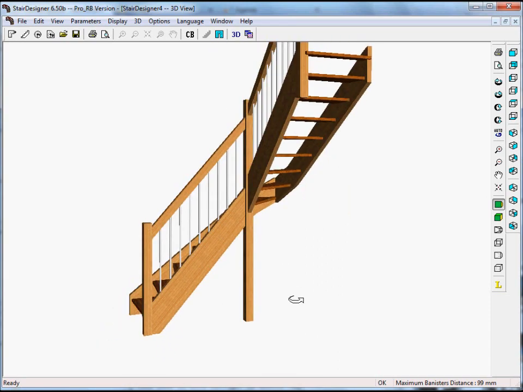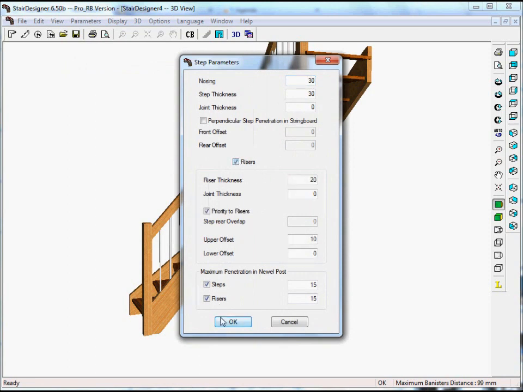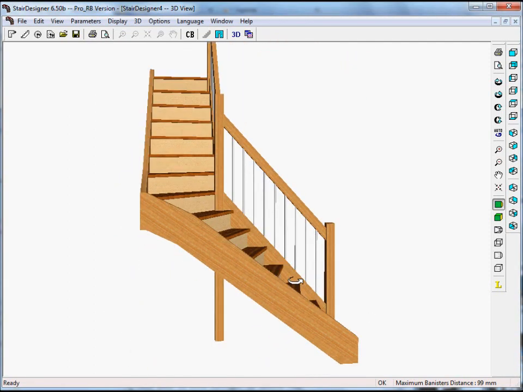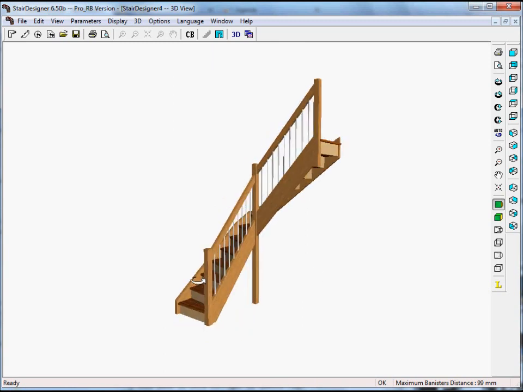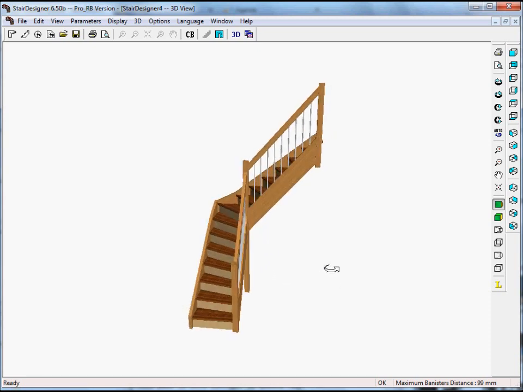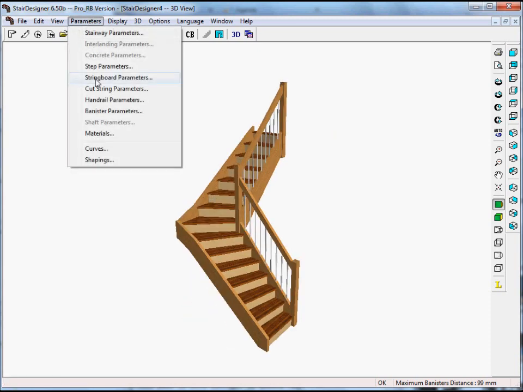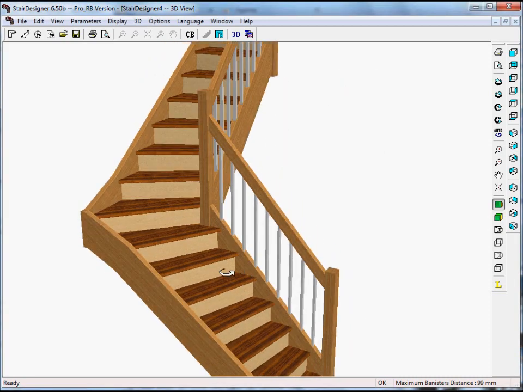That's very easy. Let's put back the risers. Say we want the risers back. And that looks fine. Right, the stair continues to be parametric, and I can keep modifying, playing around with different elements. For instance, I could say, let's change the spindles. Let's say, instead of having a circular round spindle, let's have a rectangular section, and we give the length and the width of the section.